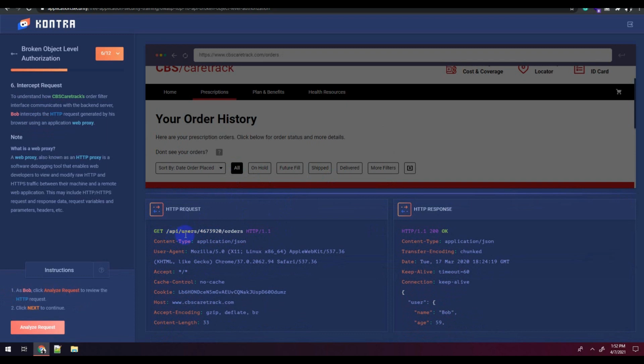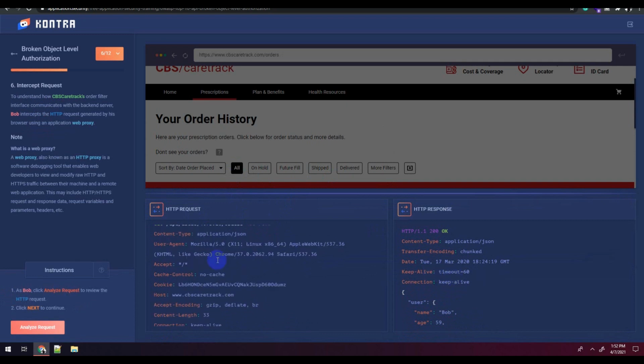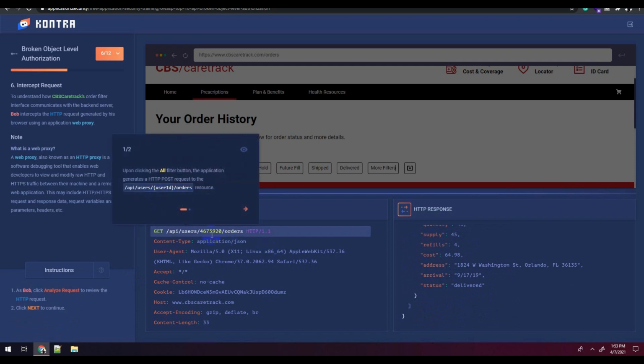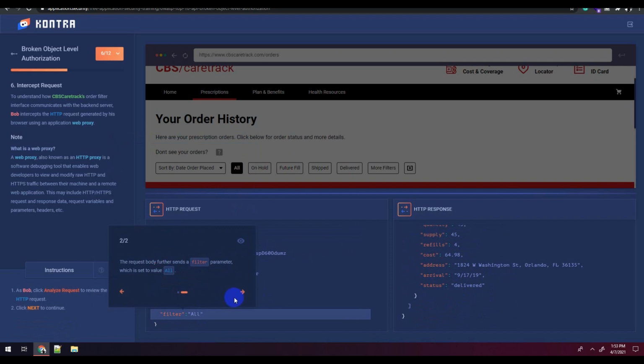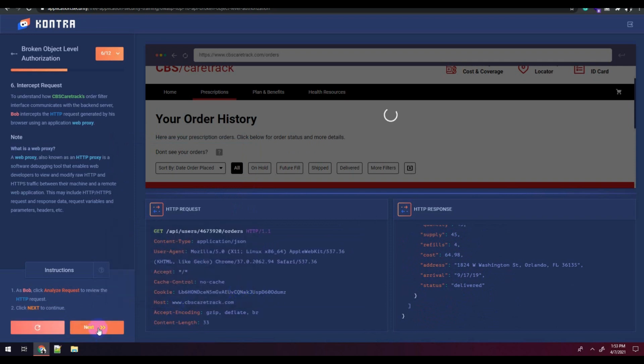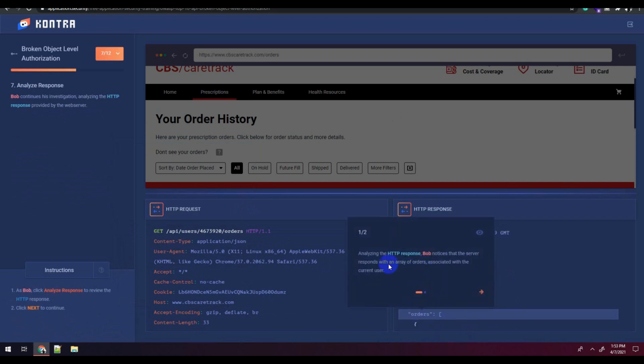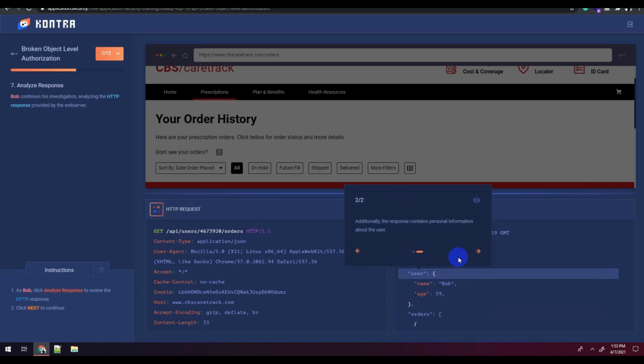It has something called API user, slash a parameter value, and some order value. It also has the filter all, and for this specific user you get this OK response, that is Bob's ID 59, and this is the address and all those details. So this is the URL pattern basically, and this is the filter all which we already spoke about. Again let's go ahead and analyze it. You could see that the response is the server response with the array of orders associated with the current user, the Bob user.